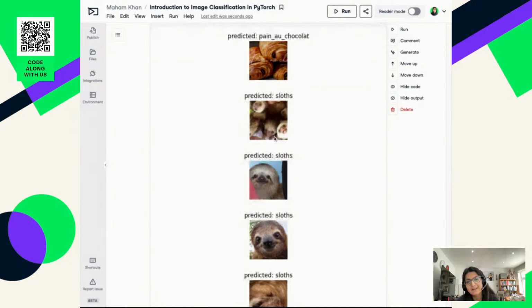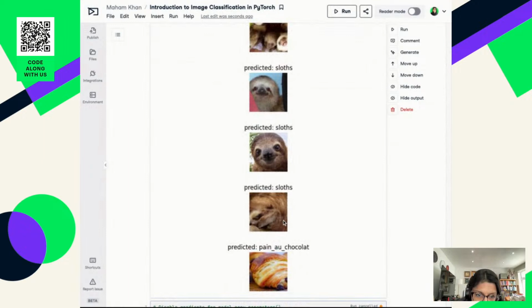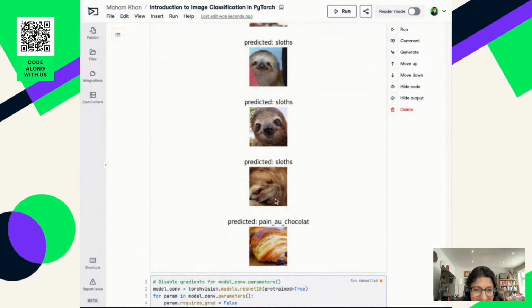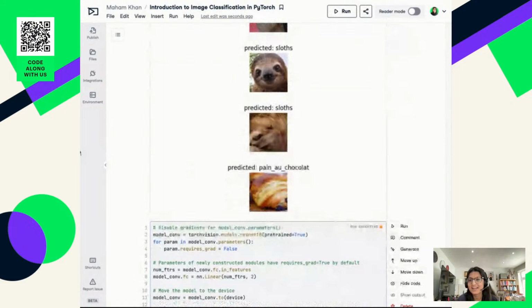Predicted sloths. This one's kind of weird, isn't it? It's predicted sloths, but I actually don't know what that is. Predicted pain chocolat. All right. I'm going to stop there.